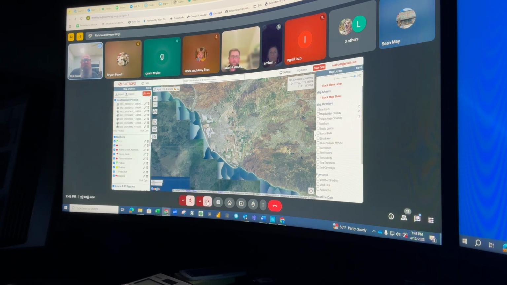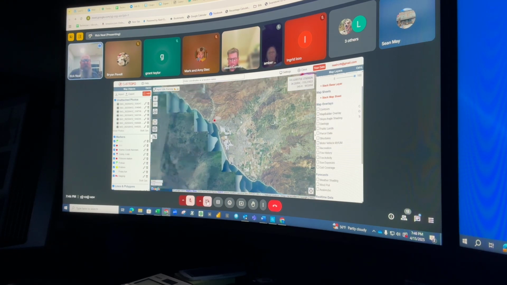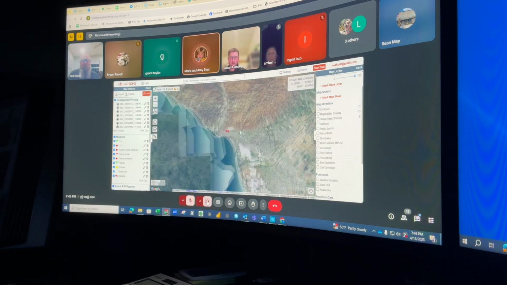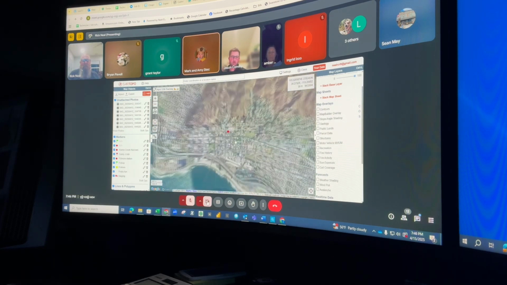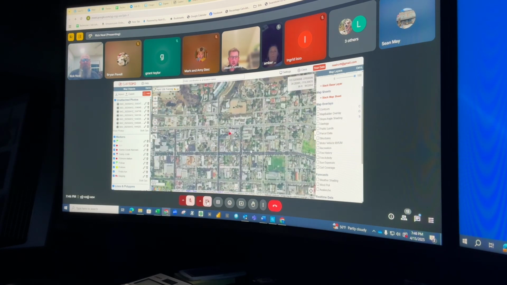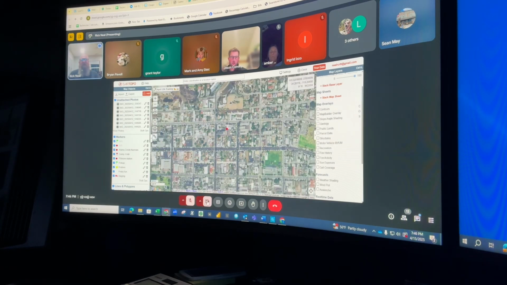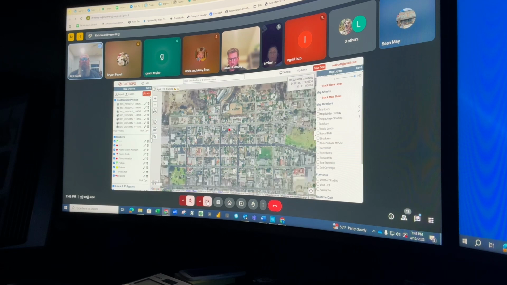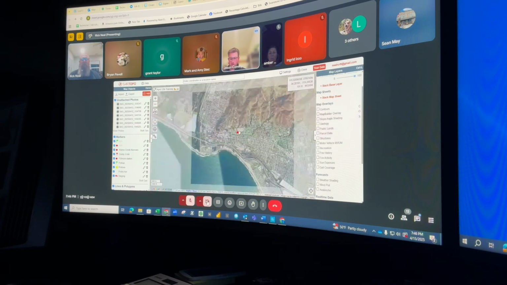All right, I got it. Bam. There he is. So we can send that to somebody and know where they are, as long as they have that screen up. It tracks.